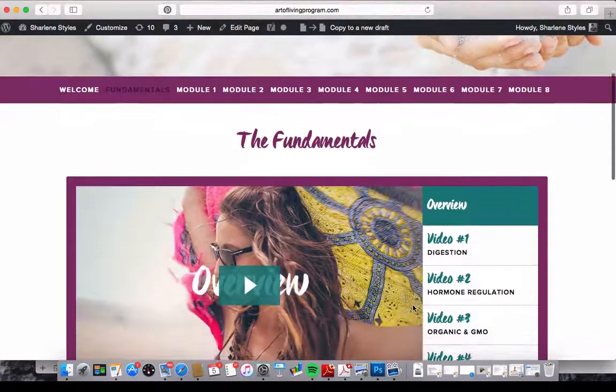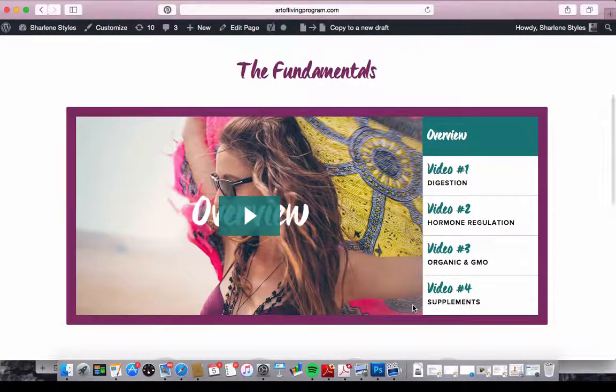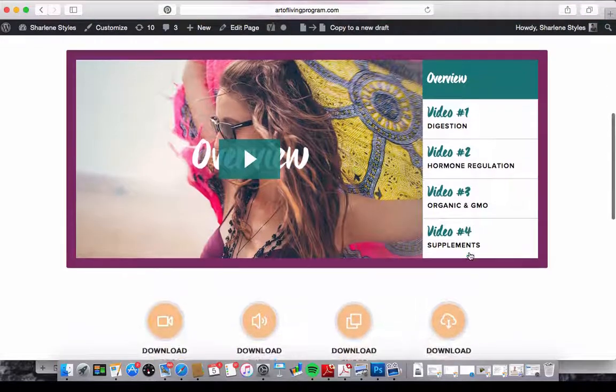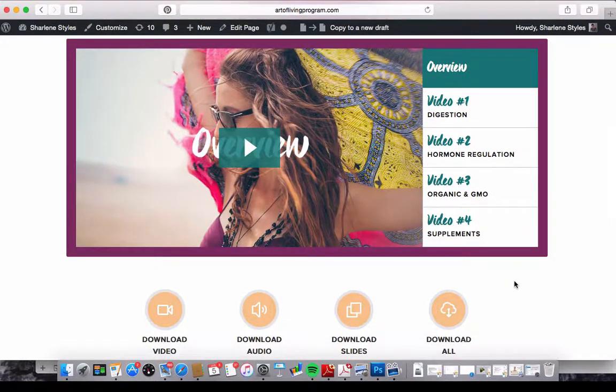In the fundamentals module, it is laid out like every other module. Each week you'll get a page that looks very similar to this, but with different content. In the fundamentals module, we're going to be talking about 4 specific videos, each with their own subject, and each video is no longer than 5 minutes or so. So it's bite-sized pieces that you can absorb and digest very quickly, and you don't have to spend a lot of time in front of your computer.